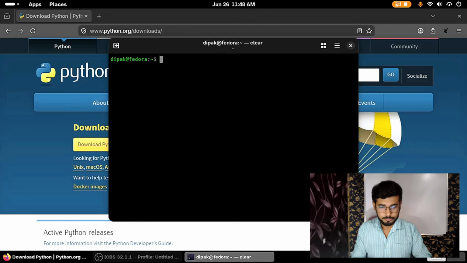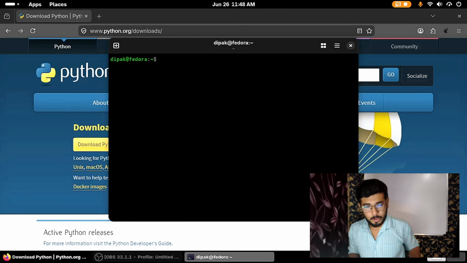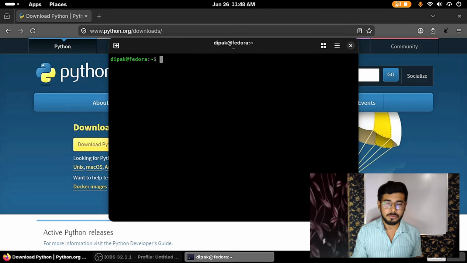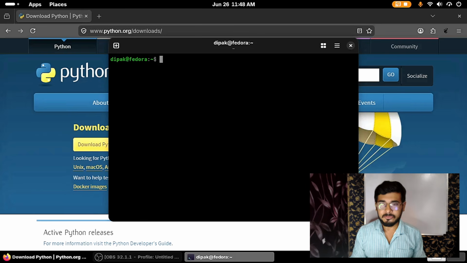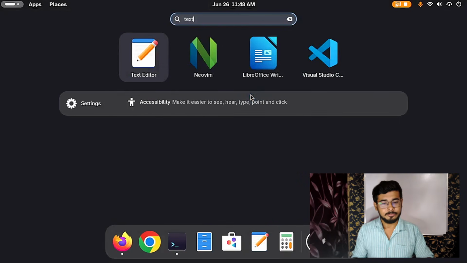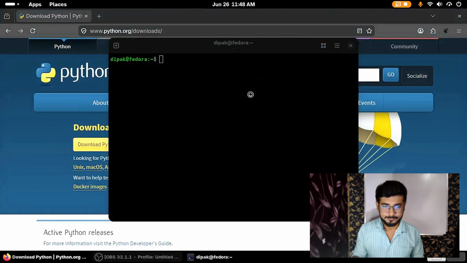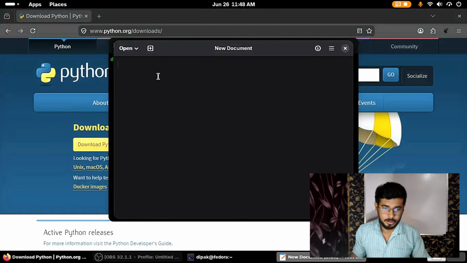So if you are on a system and Python is configured correctly, you just need a text editor. You don't need any fancy editors to first of all write code. So I have a simple text editor in my system called text editor. So let's start text editor. Here is my text editor.